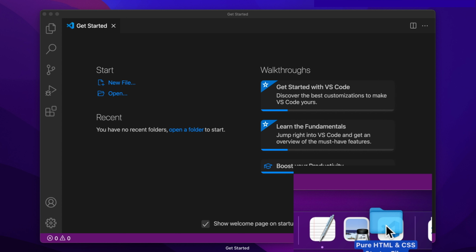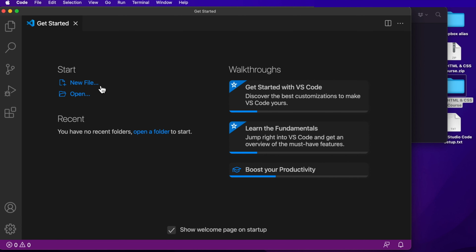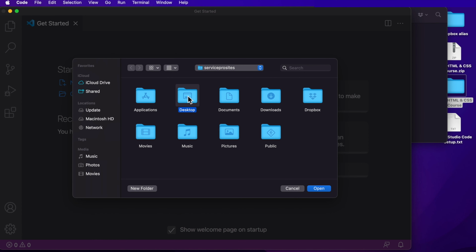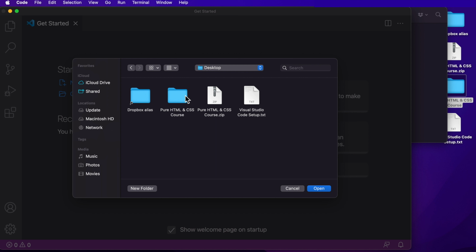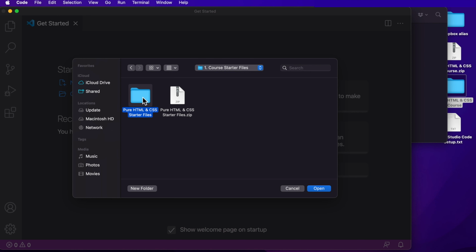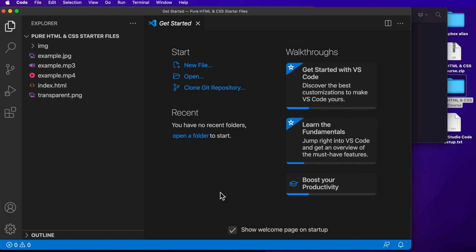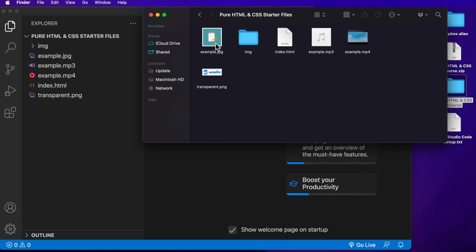And this is what I'll typically do, but we also have the option to open it from the Get Started page by clicking Open. So I'll click that and go to my desktop next, followed by the pure HTML and CSS course folder, course starter files, and then click on pure HTML and CSS starter files and open that folder. So once we've added the folder to the workspace, we're going to see all of the content inside of the folder here in the Explorer feature or left sidebar of Visual Studio Code.